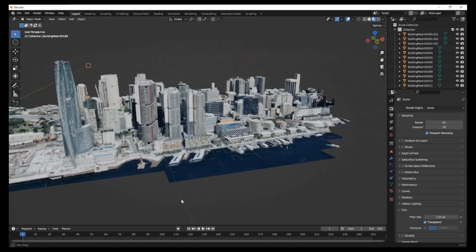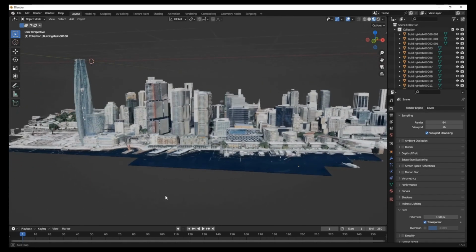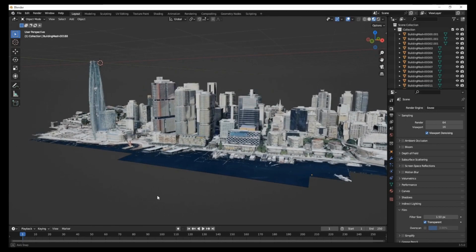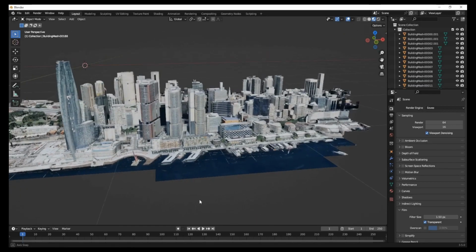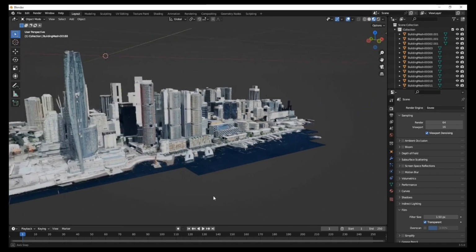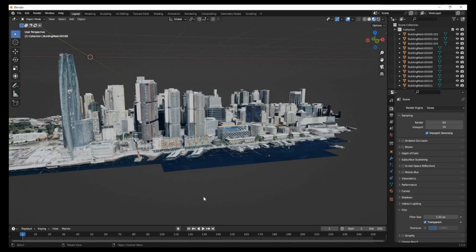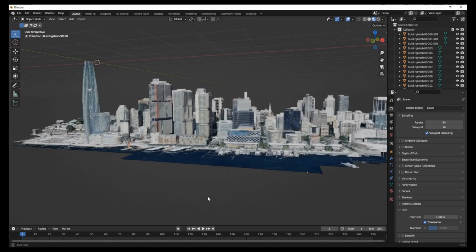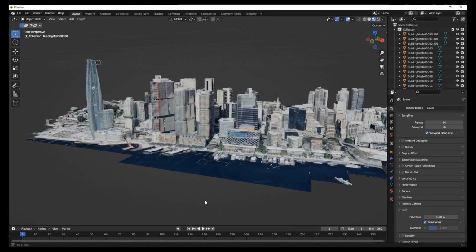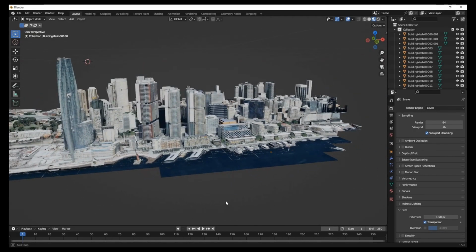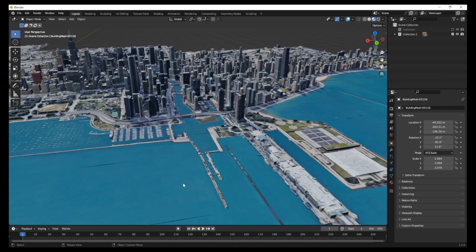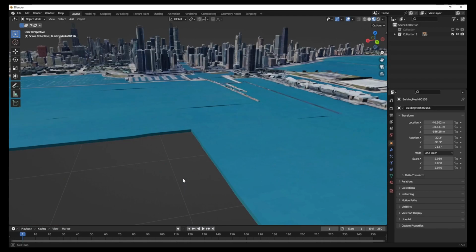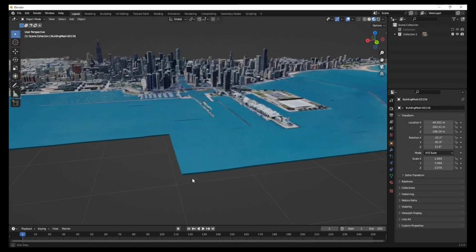Previously, I have done a tutorial on how to import city scale view 3D models from Google Maps. So today we are going to use the same process, but instead we are going to use Google Earth as an input to import the city scale view buildings into Blender. So this is the result that you expect to get following this tutorial.